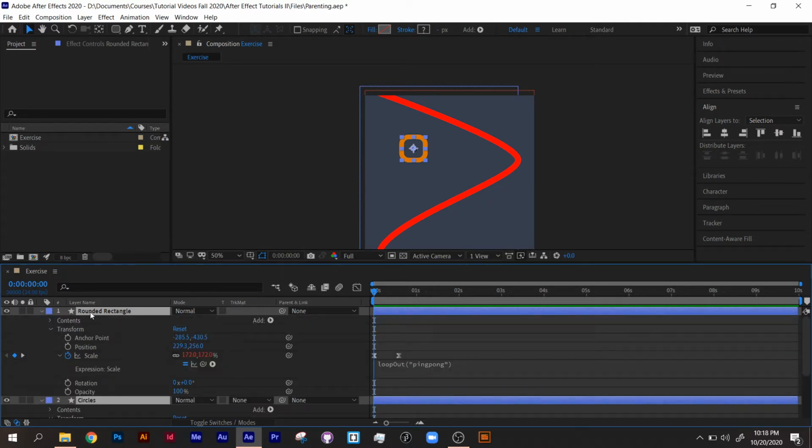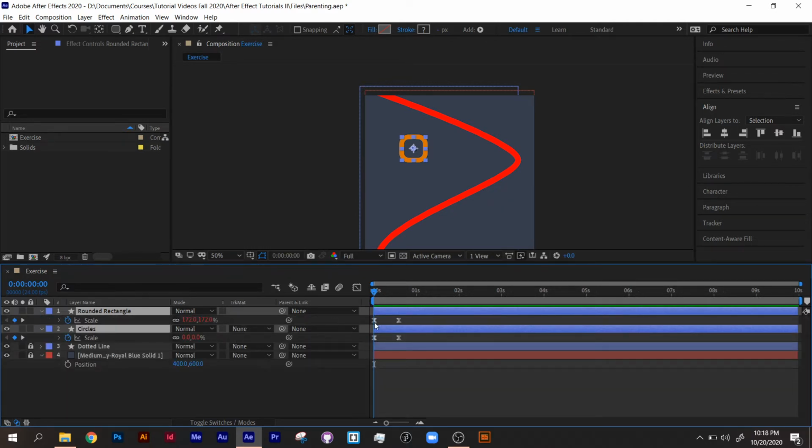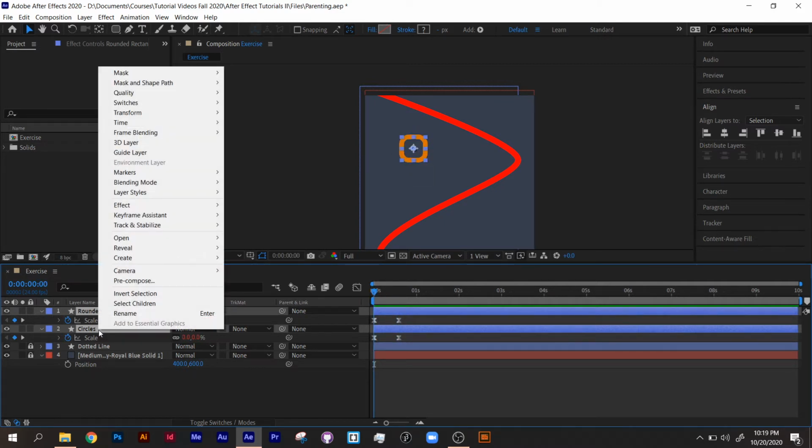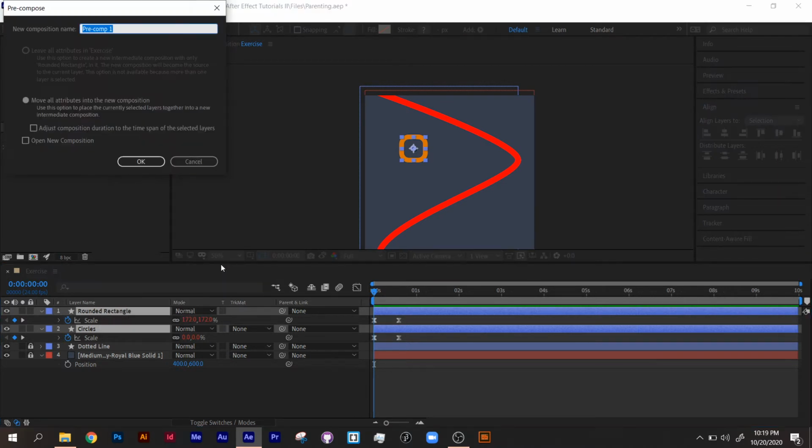So notice if I press U when I see them, this one is 100, and then when this one is big, this one goes to 0. So I select both of them, I right click, and then I do pre-compose. And it's going to ask me, what do you want to do with them? And so I want to first give it a title, give it a new name. So I'm going to call this Scaling Circles. And although one's a rounded rectangle, I know that.